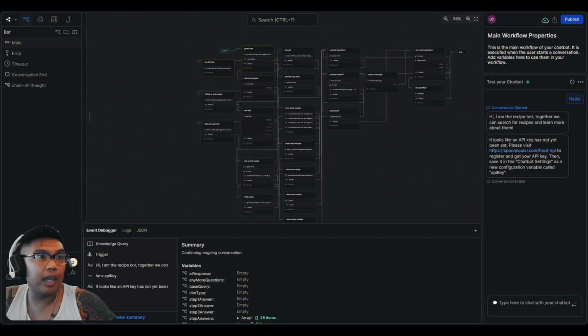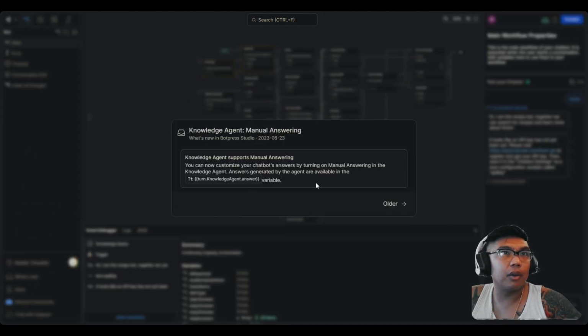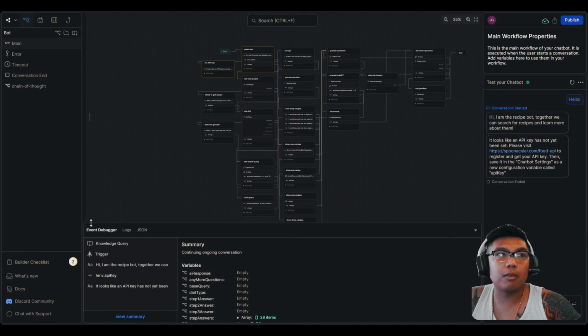Over here on the bottom, they have some more helpful links. They have this builder checklist that shows you basic things that you should include in your chatbot. More so looks like maybe a marketing ploy from the Botpress team. They have a what's new. They have knowledge agent updates. You can click the documentation and it'll pull you to the documentation page. You can join the Discord community. I'm a part of the Discord community.